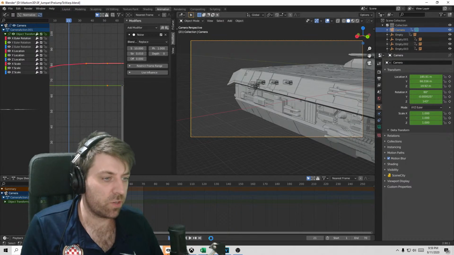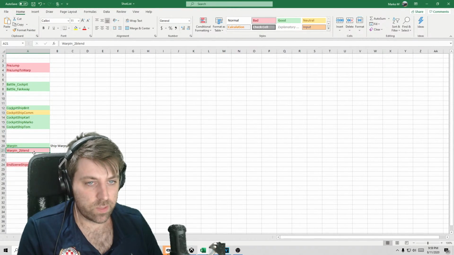Okay, I'm fairly happy with that. Control S. Let's check our sheet. So that one needs to be rendered.